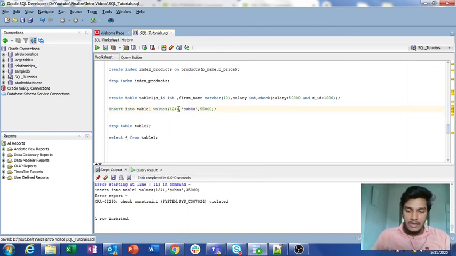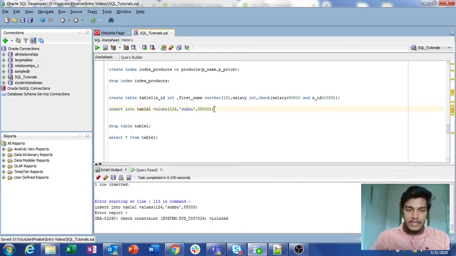Now I am changing this to 124. So I am running it again. It is showing a violation, because here the salary is greater than 50,000, so that is not a problem, but the s_id is less than 1000, so it is violating the check constraint here. So this is how you can check the records whenever you are inserting data into the table, by adding conditions in the constraint known as check.